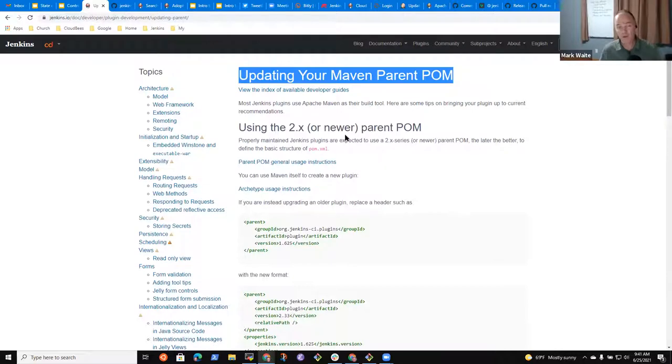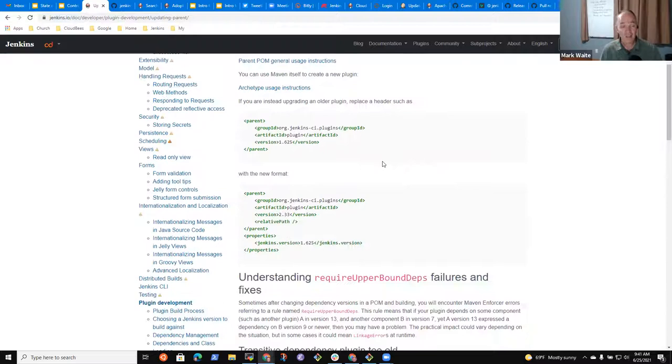So by saying, okay, we're going to update your Maven parent POM, this change looks pretty simple, right? We're going to change the parent from being without specifying a version to instead now specify a version, include the relative path markup, and set a separate property for the Jenkins.version. That exercise alone will now update you.